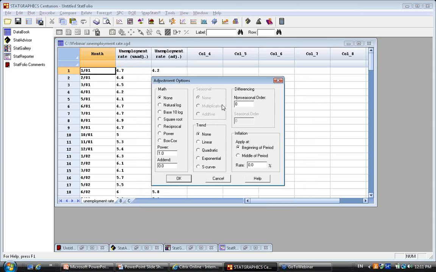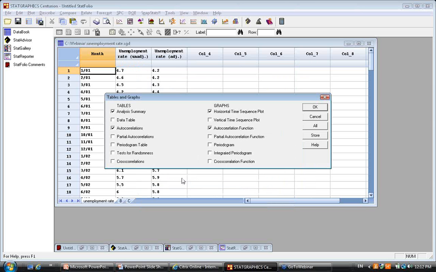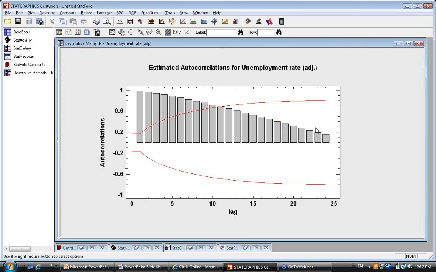I can do various transformations. I'm just going to leave it the way it is. I can calculate various output. What I'm going to calculate here is the autocorrelation function. Okay. Here you see the estimated autocorrelation function for my monthly unemployment data. And the way you read this is as follows. You look at the first bar. It has a height of about 0.98, something like that.